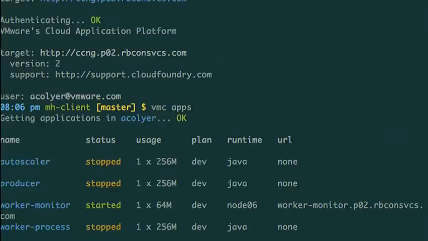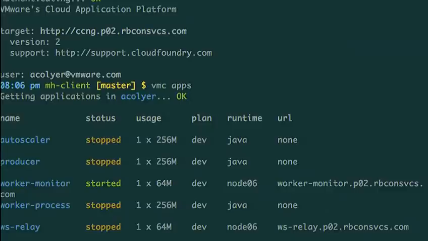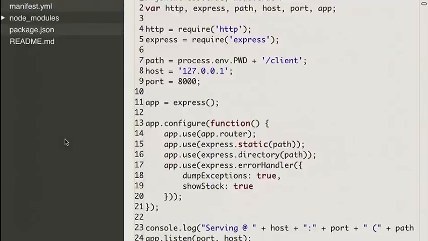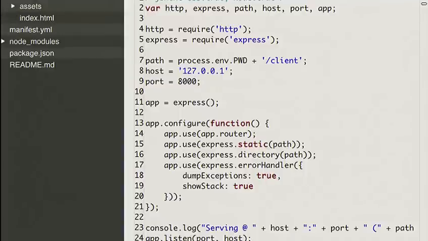Where should we go next? Let me show you briefly what the worker monitor looks like. Here we are again. This is pretty small. You recognize this structure by now. It's a single page app, and there's no server-side that basically bootstraps the client.